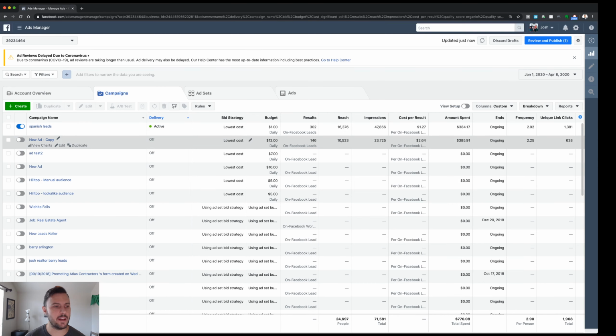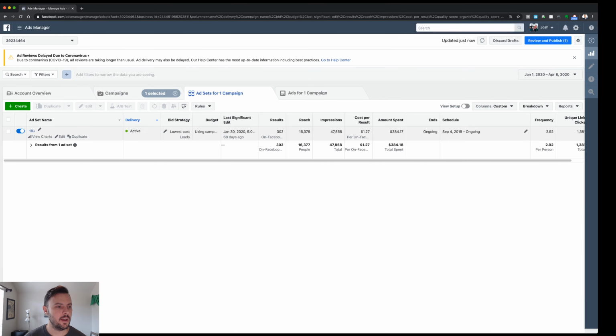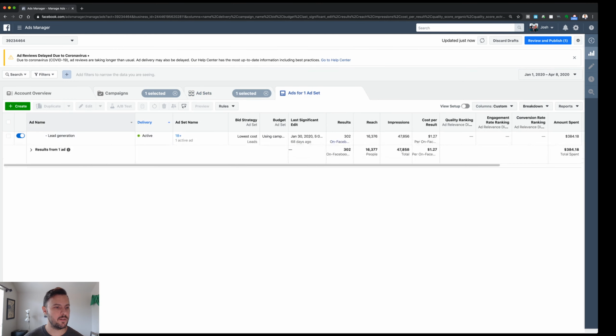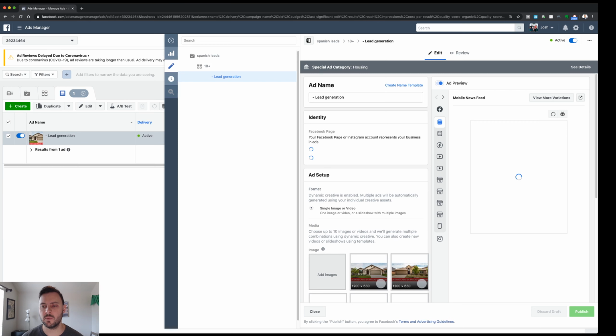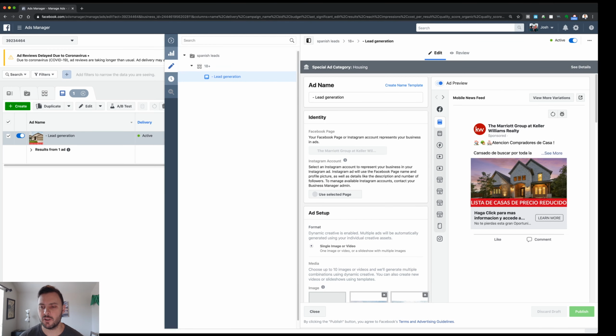So I'll show you the ad that I have running. This is the one that's currently active, and I'll show you who we're targeting, how we're targeting them, what we're saying to them, what kind of images we're using, and things like that. And then I'll show you the English one as well, and then I'll show you how to create it. So here's the Spanish one. It's actually identical to the English one.